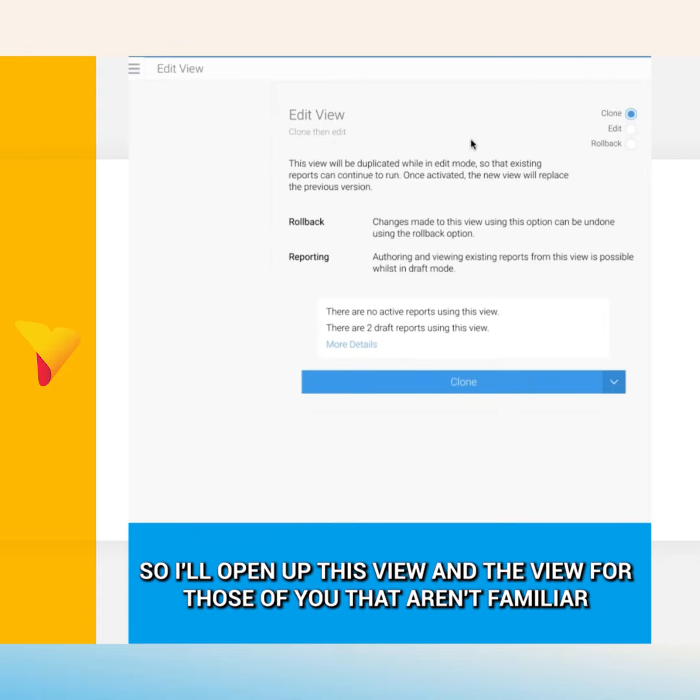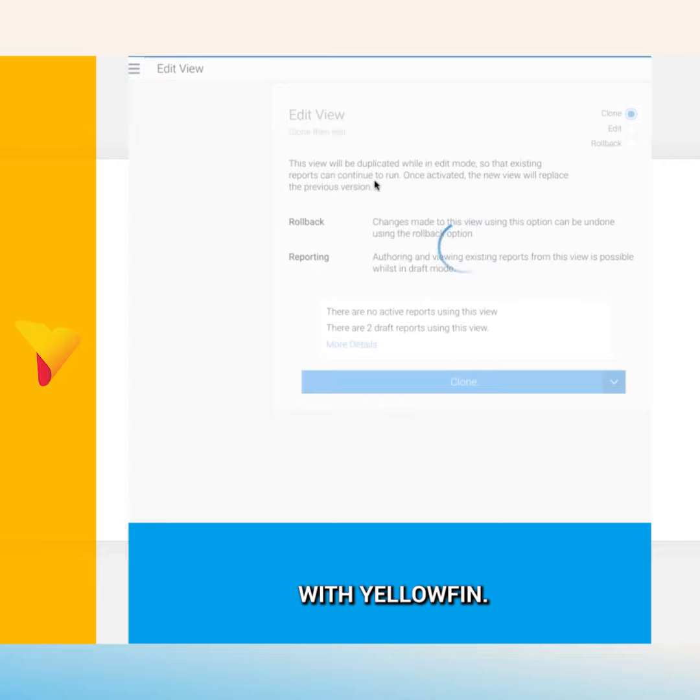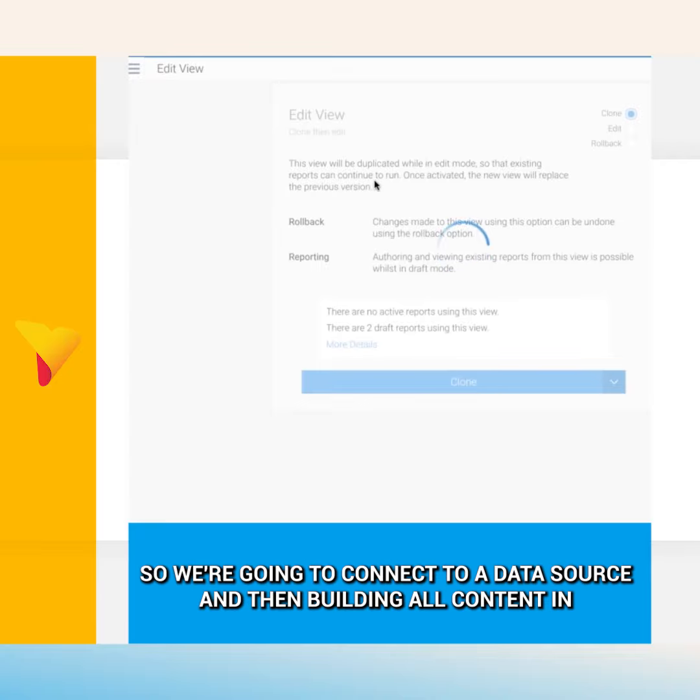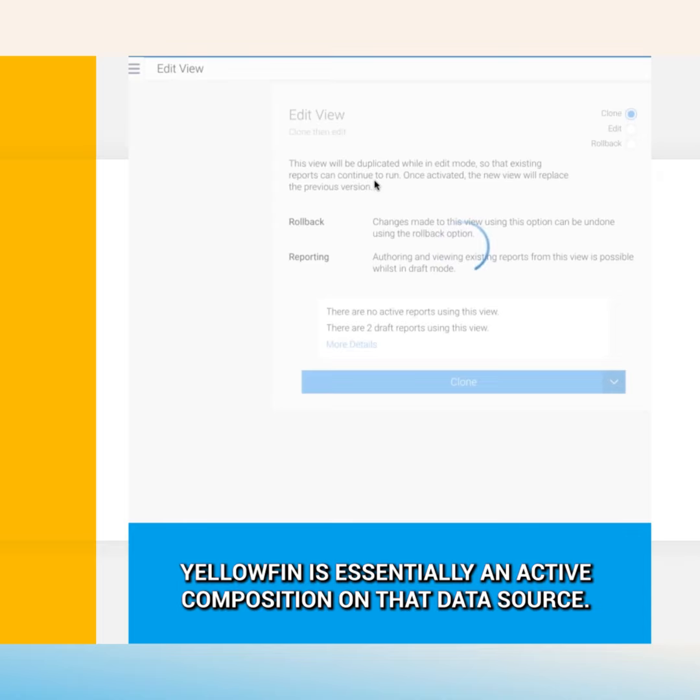So I'll open up this view. And the view, for those of you that aren't familiar with Yellowfin, is where we set up the metadata for Yellowfin. So we're going to connect to a data source, and building all content in Yellowfin is essentially an act of composition on that data source.